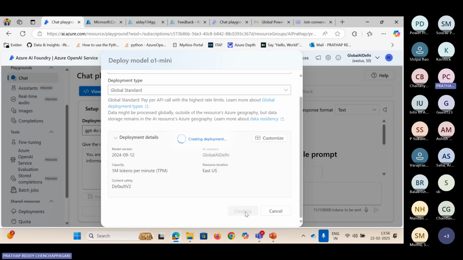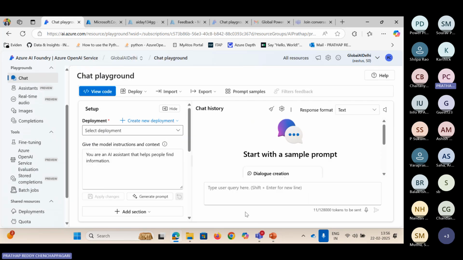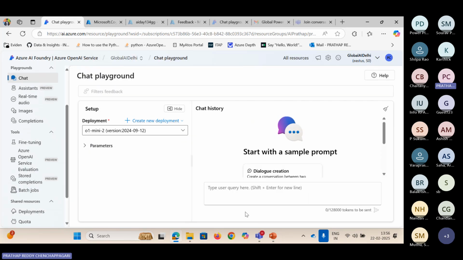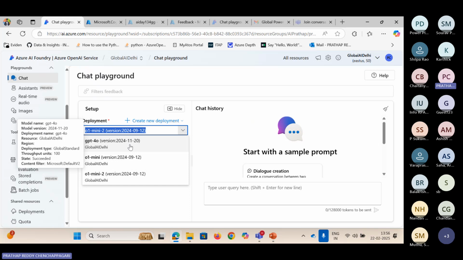Just tap here and it will take a couple of seconds to deploy. Okay, now this deployment is done. Then you can chat with it in this chat playground, and then deploy it into your existing website or existing web app. Now let me go through the previous one only, GPT-4o.